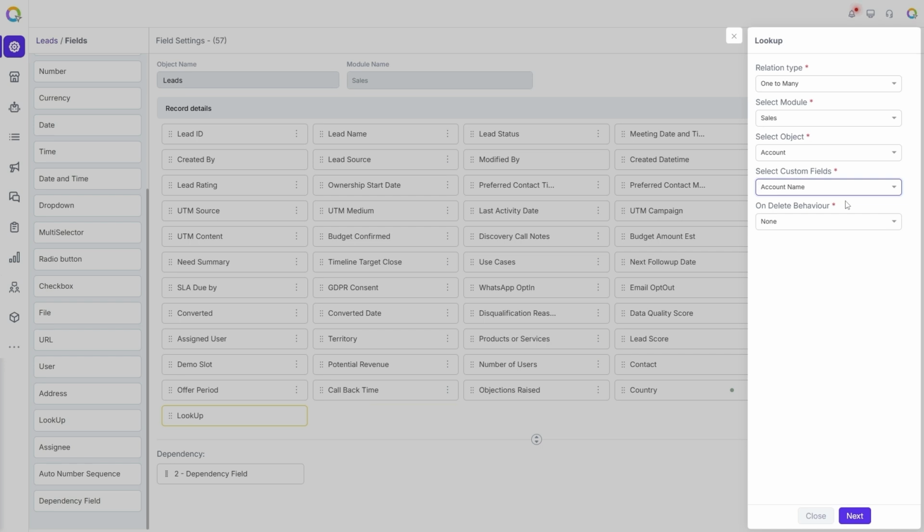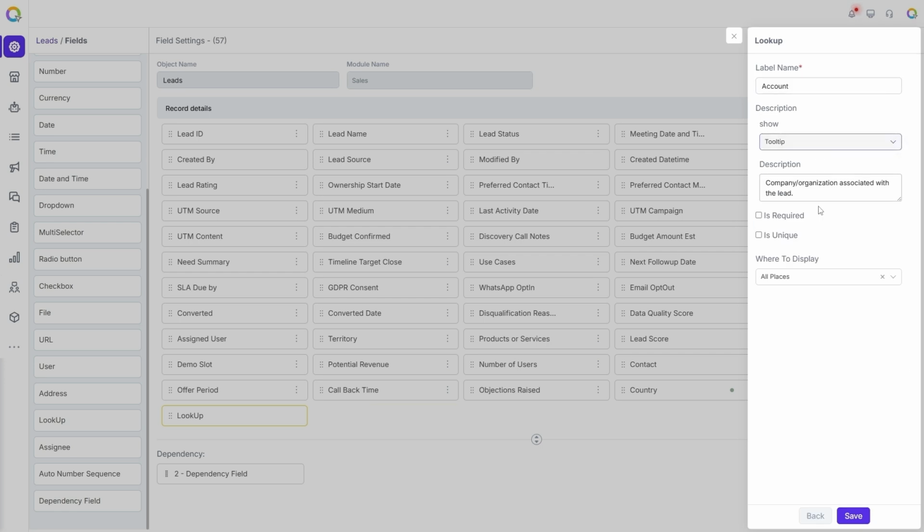I'm choosing account name because it is a unique identifier in this setup, making it the most reliable field to establish the lookup connection. The next important option is on-delete behavior. Here you'll see two choices: none and cascade. If I select cascade, whenever a source record, in this case an account, is deleted, all the related target records in leads will also be deleted. If I select none, the lead records will remain intact even if the account they're linked to is deleted. I'll go ahead with the option that best fits my data integrity needs. After that, I'll give this lookup a label name and description, and then save it.